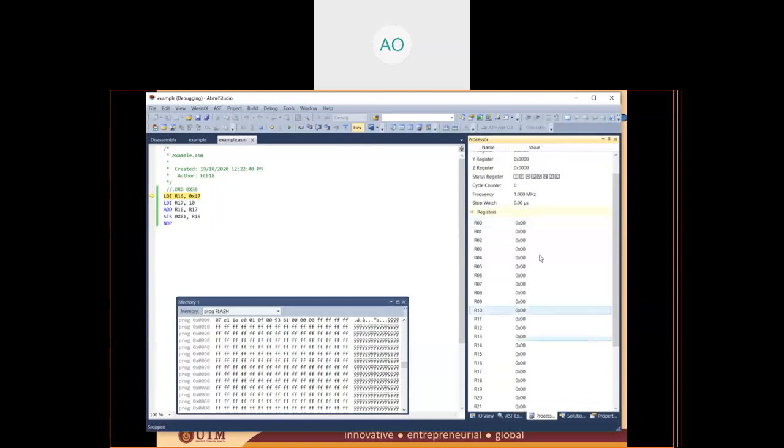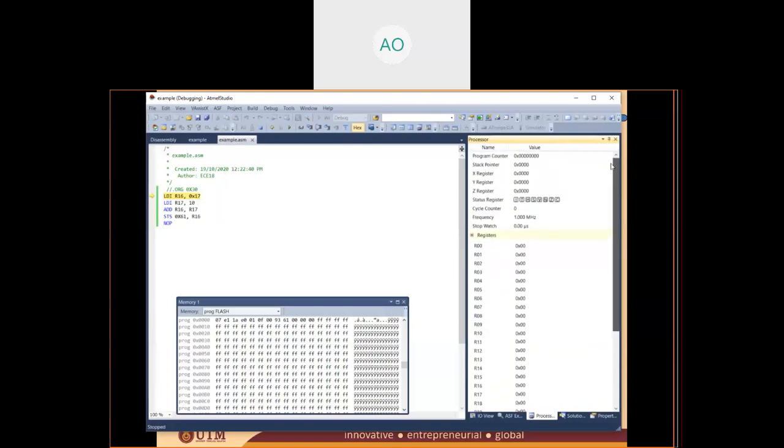This general purpose register is another register inside of Omega 32. Later you will learn what the program counter does, what the pointer registers X, Y, Z do, what the status register shows, and all those things.